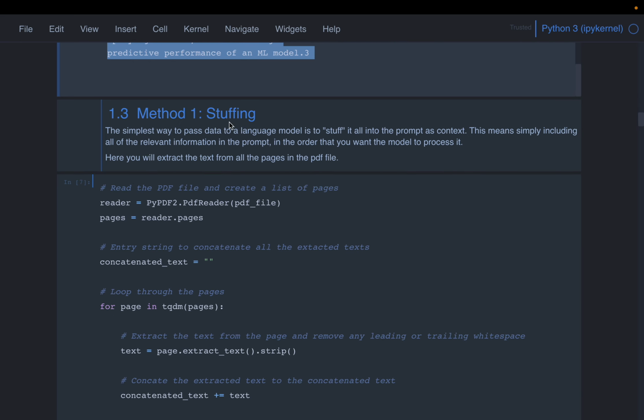The first method we saw is the stuffing method. It's simply inputting the text document as it is. If the number of tokens in the document is within the allowed limit, then the process works. If it's more than the number of tokens allowed, then the process fails. Then what we do is we simply truncate the text.